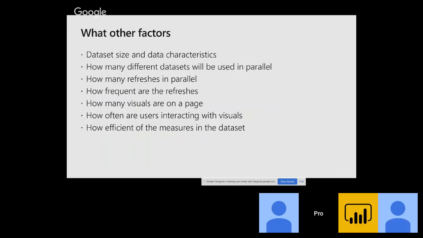Now, every time I interact, let's say I click on a visual, it's probably going to submit around 29 queries to update the other visuals. So simpler reports with fewer visuals use less resources than reports with lots of visuals on the same page.